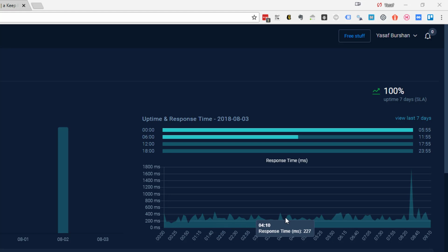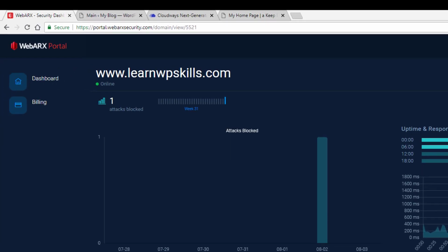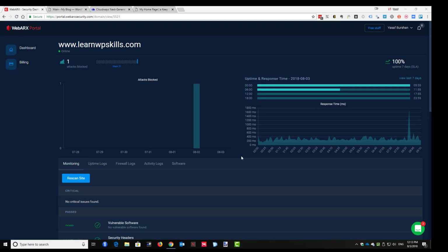But this is something that you would like to visit every once in a while and make sure that as your business grows, as a website grows, you don't suffer lack of resources from your web hosting provider. At the top left block of the dashboard, we can see at a glance how many attacks were blocked by the website firewall over the last 7 days. And as you can see, I have one attack blocked the day before recording this tutorial.